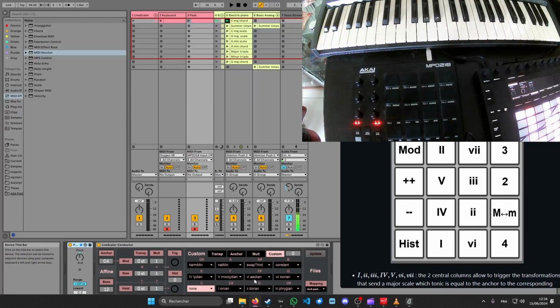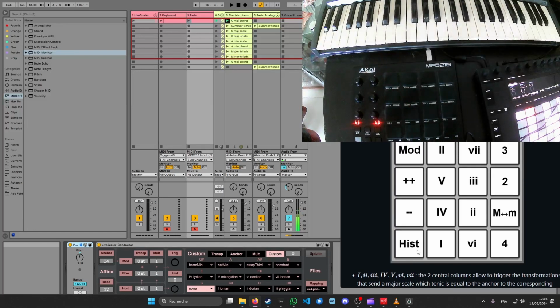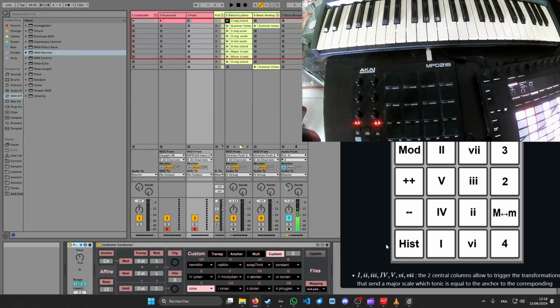I can also show you that you can use the history to retrieve the previous transformation that you had, and not the previous modulation. For that, you just don't hold the mod button. You can just say, okay, I'm doing, for instance, this. If I want to go back in history, I play minus and history. If I want to go forwards, I play plus and history. It's a palindrome, so obviously it did the same thing.